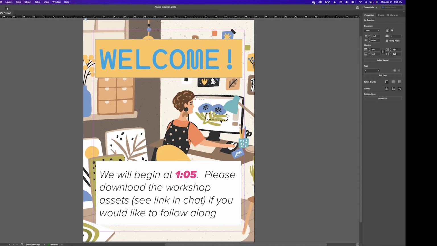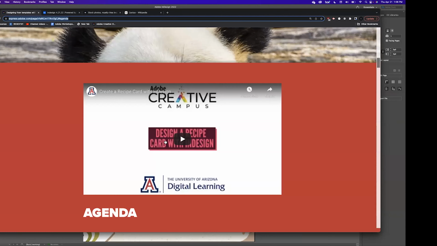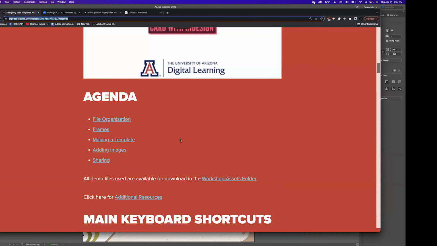So the theme for today is working from templates. And I changed it slightly. The original one was to recreate a recipe card, which the recording is here and those resources are there as well. But we're going to use a portfolio template this time instead. We are going to talk a little bit of InDesign background, and then we're going to play and make one together, talk about how to add your assets, how to customize the template that you're working with, and how to share it out.